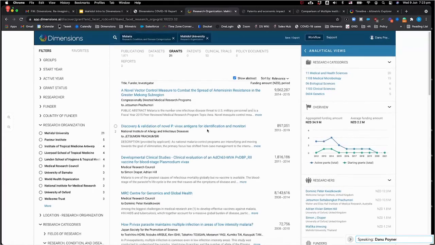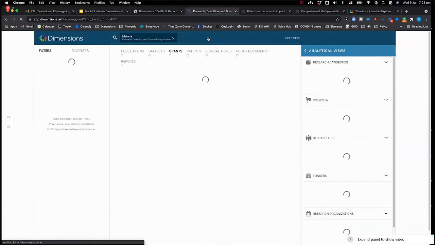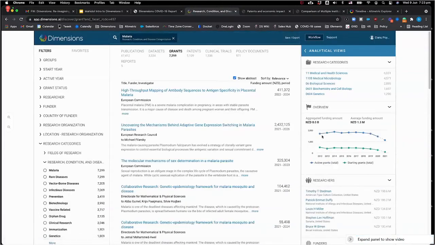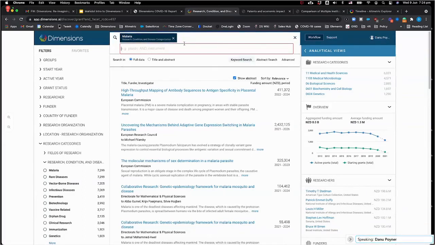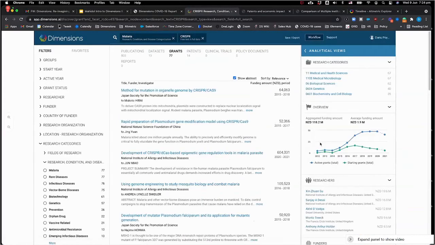So if we have a look at the broader picture of this research, not just MU, but globally for malaria, we can see that it's steady, but also slightly in decline now, which is interesting. But what if we look at a particular slice of that malaria funding that might represent being paired with an emerging topic like we looked at before? So if we now pair this with, say, CRISPR, we can see it's a different story. And now of malaria research that's CRISPR related, the funding is steeply on the increase. So that might be quite interesting for us to take a look at.